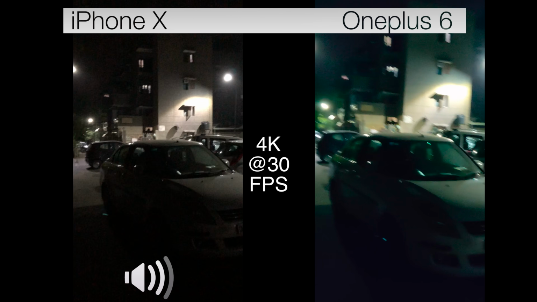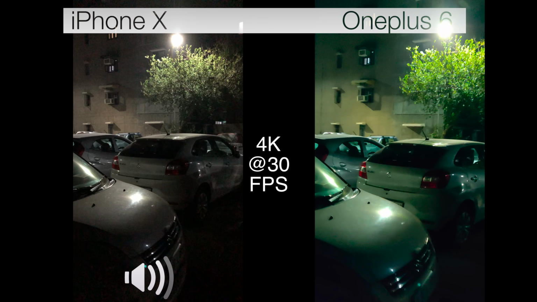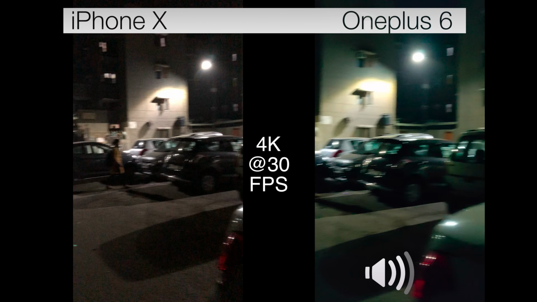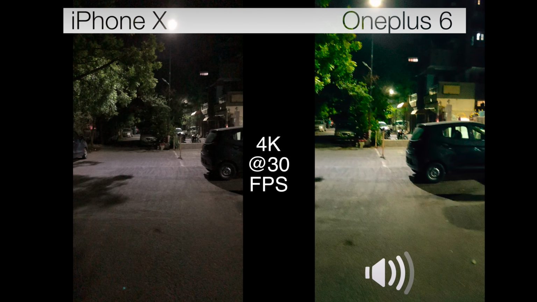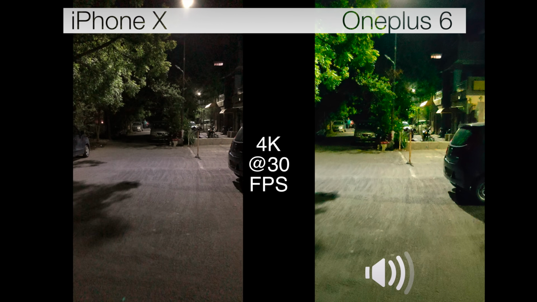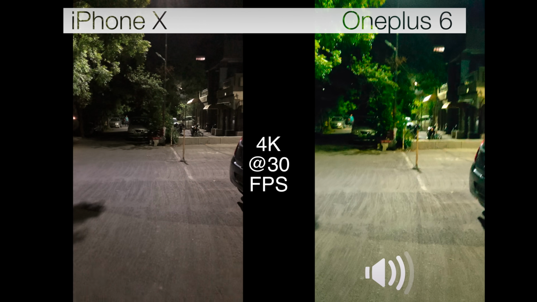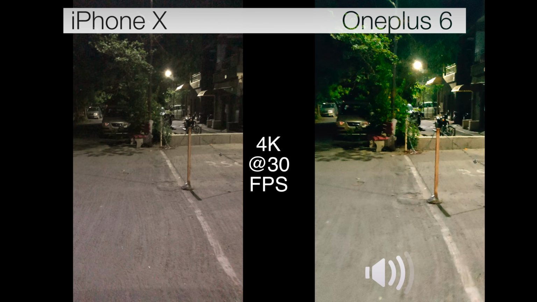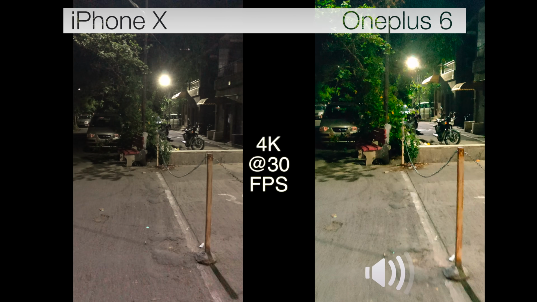This should give you enough idea about the dynamic range and the low light performance, how these cameras handle flares, and the noise artifacts suppression, as well as the colors. Right now the OnePlus 6 is too colorful for my eyes. It's almost bleeding colors right now.